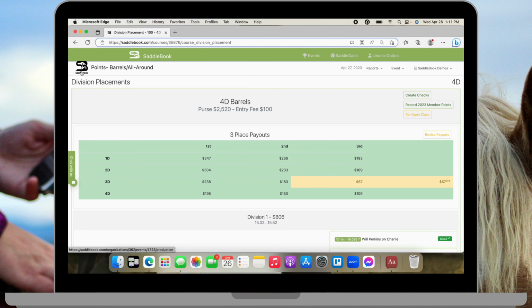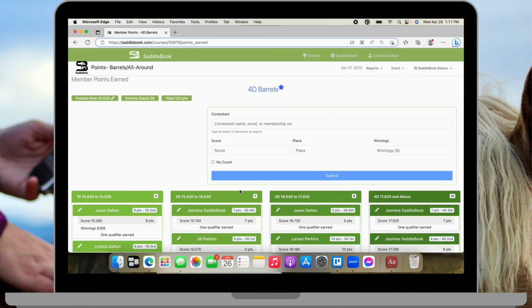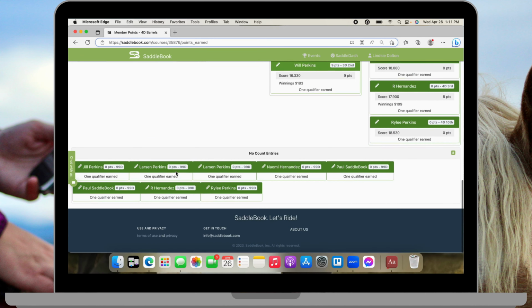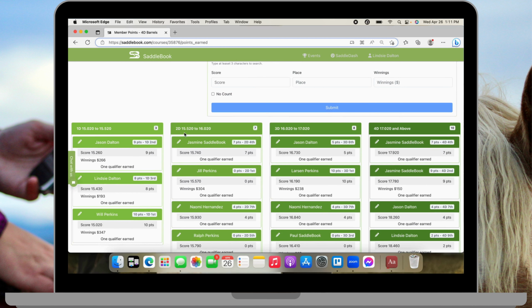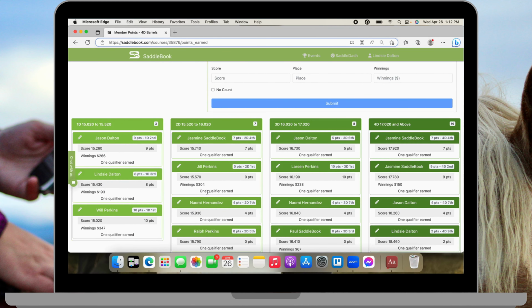And then now that those have been recorded, we're going to go back to our production page, click the gear on the right of the class, and then to view the points, go to member points. And now you're going to see where the points have been awarded. So this is broken down within the Ds. So we have our 1D and those who got points within the 1D. It looks like everyone was a member. We have our 2D, and it looks like points were awarded within the 2D.